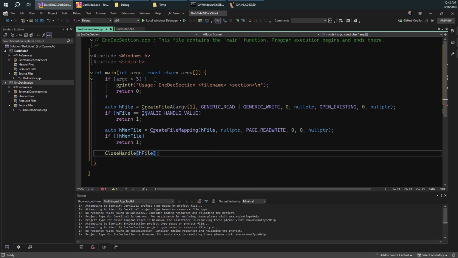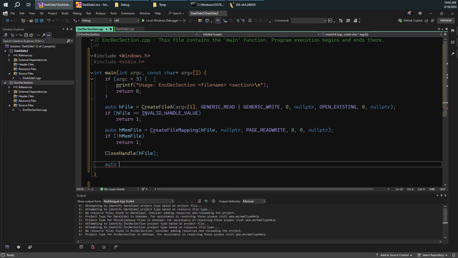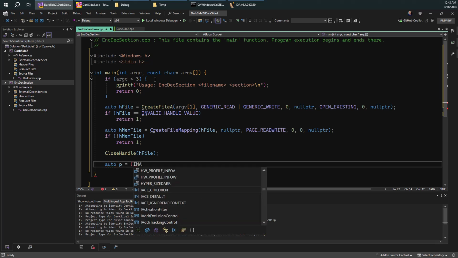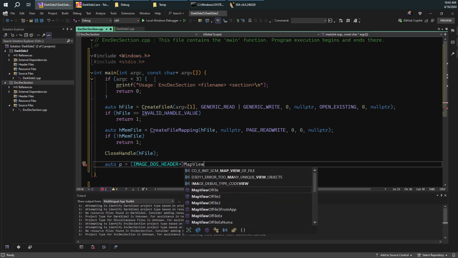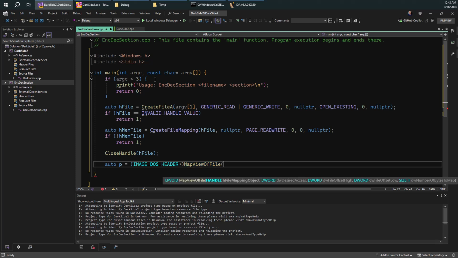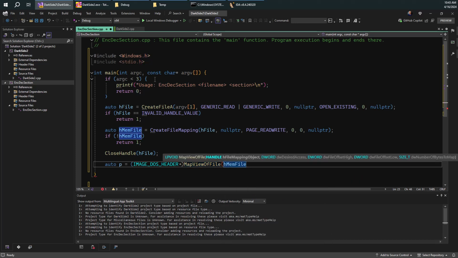We don't need it anymore. It's going to be kept open by the memory file object behind the scenes. Next, we're going to map a pointer to this memory. So I'm going to use image.header to start my parsing while I'm at it, and use the function MapViewOfFile to map the memory mapped file into memory.